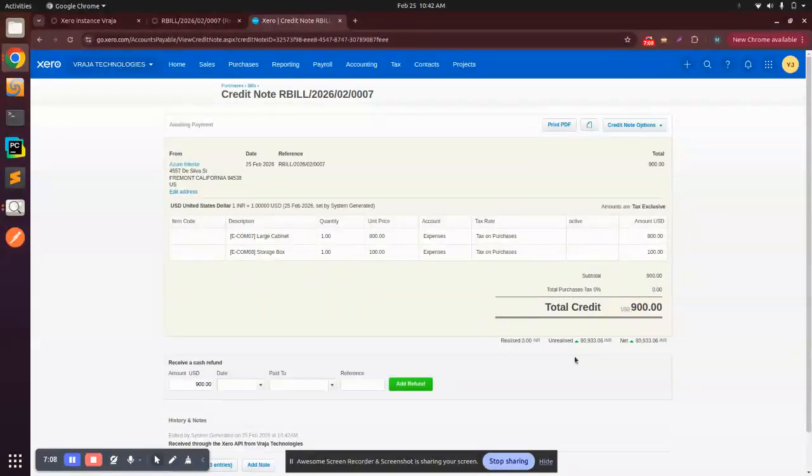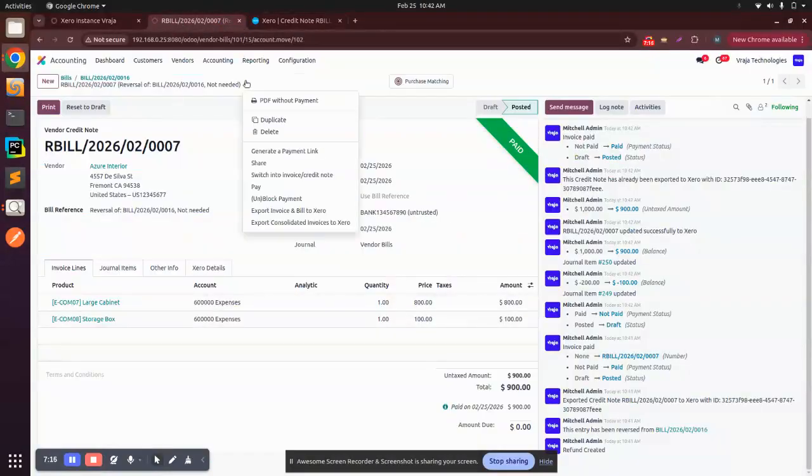It is done. So this is how your credit notes are also updated successfully with an automated process without any manual effort. If at all you require any manual effort, you can go to the action button and do the export of the bills, invoices and credit notes directly from over here.